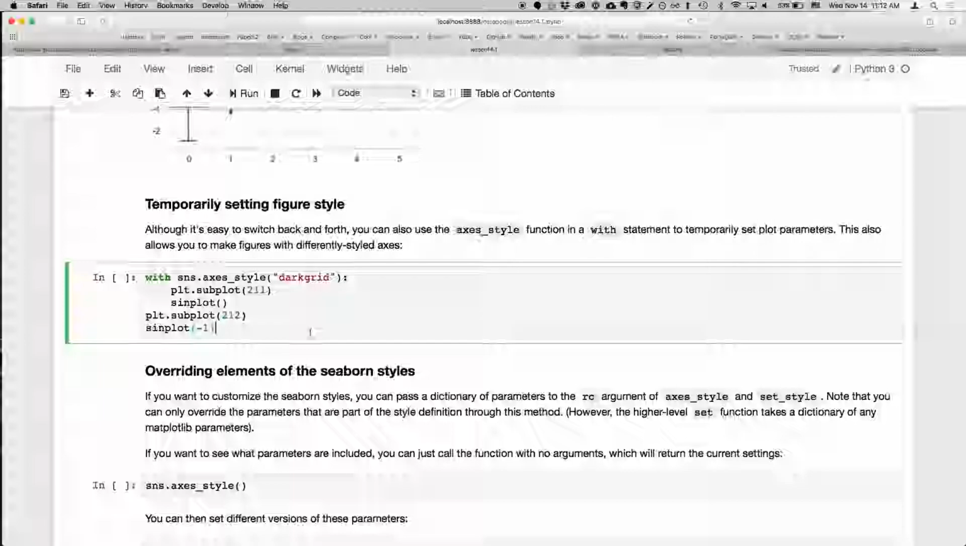If we want to temporarily change the style, but not do it for the whole notebook, we can use a with command. Remember, we've seen the with before when we were opening and closing and reading and writing files. So the same idea here. This will temporarily change the style, and then we can go back to the original style.